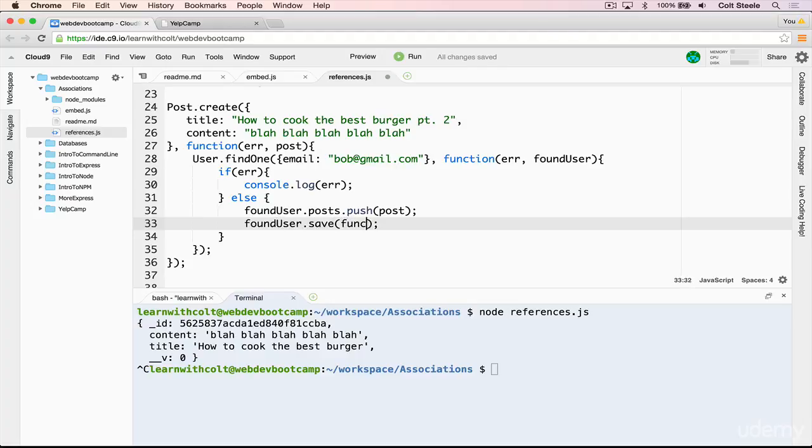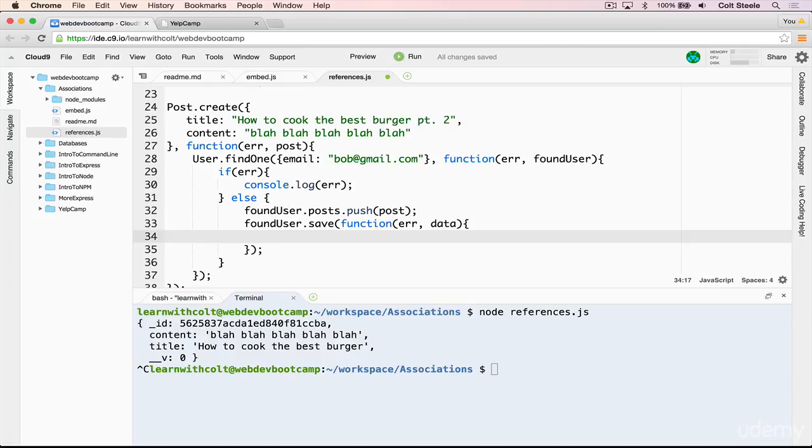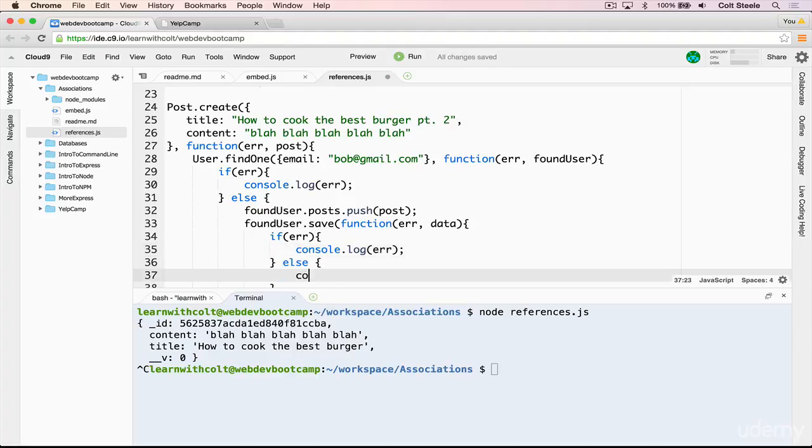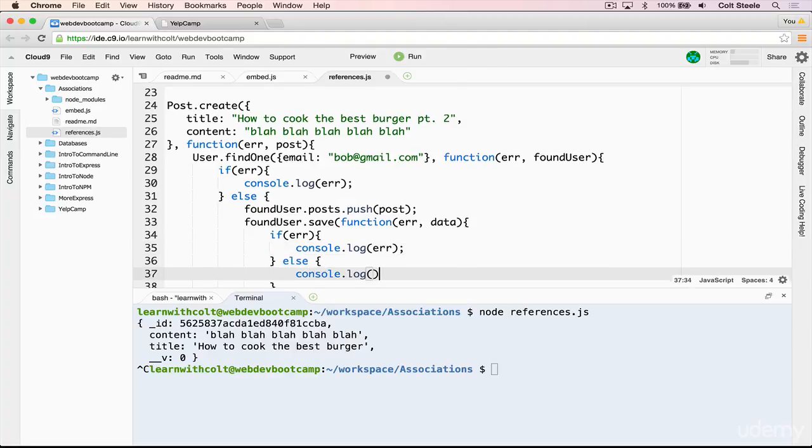And yes, we need another callback. And this one will have error, and let's call this data, just to make it really clear what's happening. And in here, I'm just going to, again, handle the error. And then, if there is no error, going to console.log data.